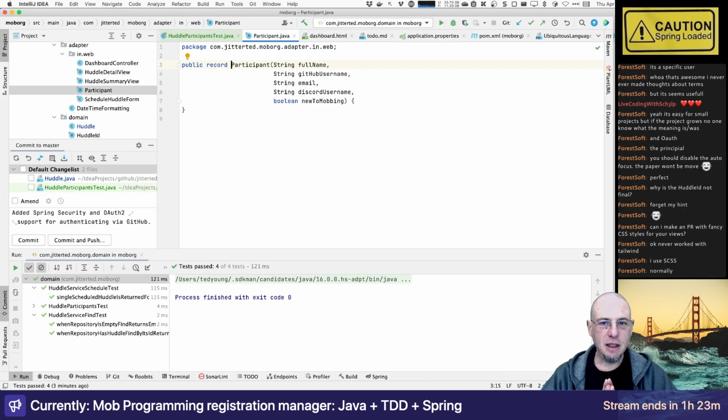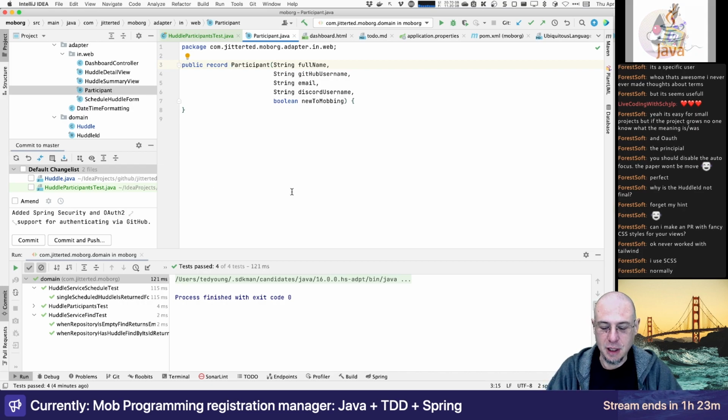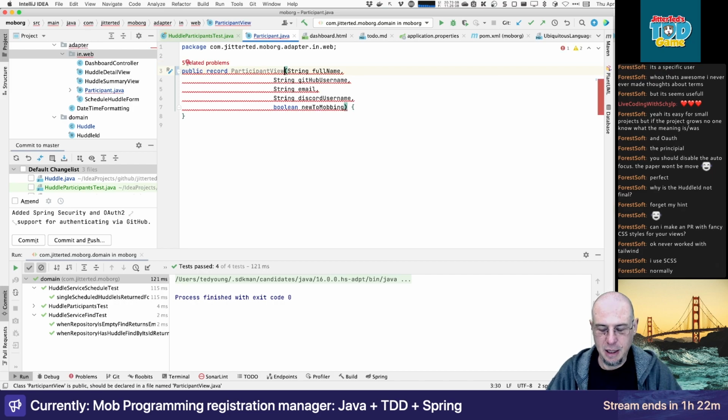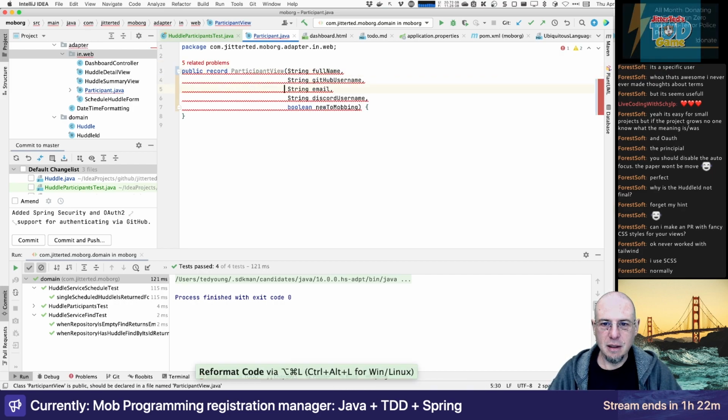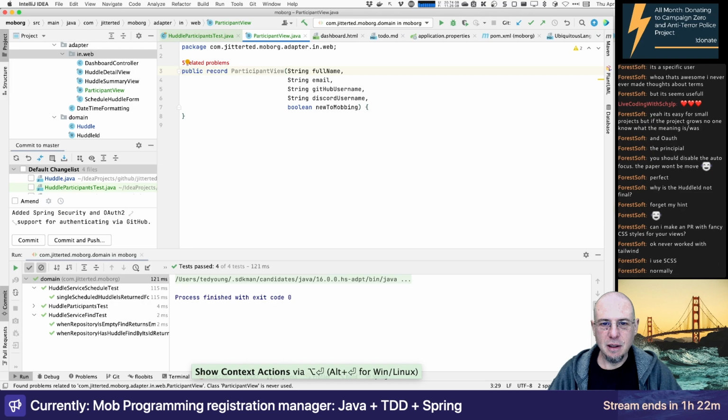Oh, wait a second. This is, oh crap. I've goofed. This participant is a participant view. Wait, is this even in the right package? Who's using this? I think this was intended to be a view. So let's do that. Rename the file. And now we've got 5 problems.